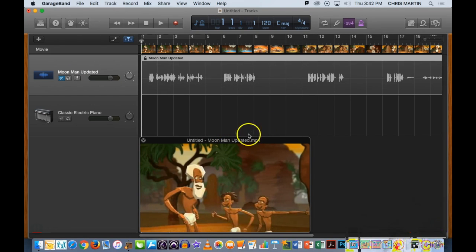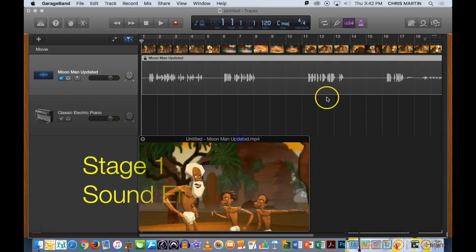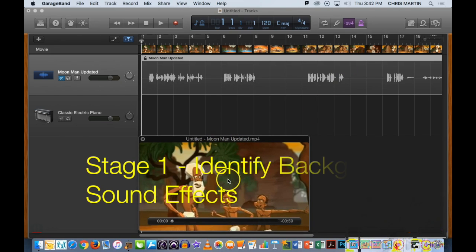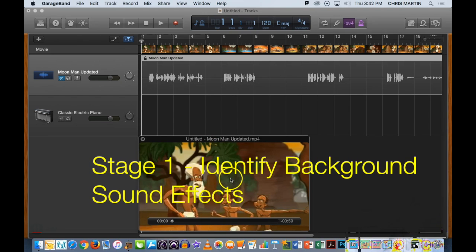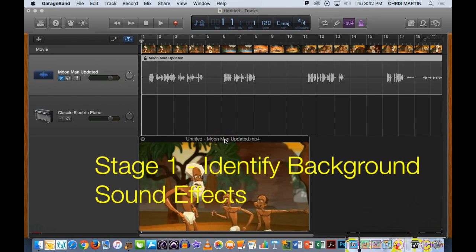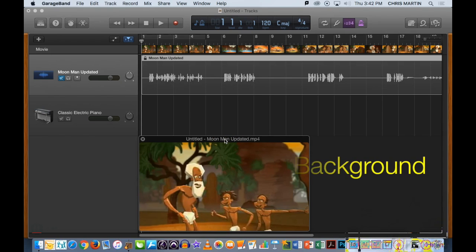Now the next thing I need to do is decide what sound effects I'm going to put in and put a couple in. This has got two stages. The first stage is I need to identify my background sound effects, all those sounds that are happening in the background that create an environment. So these are going to be things like water sounds, swamp sounds, forest sounds, desert sounds, wind sounds, all of that kind of stuff. So we're looking for background.